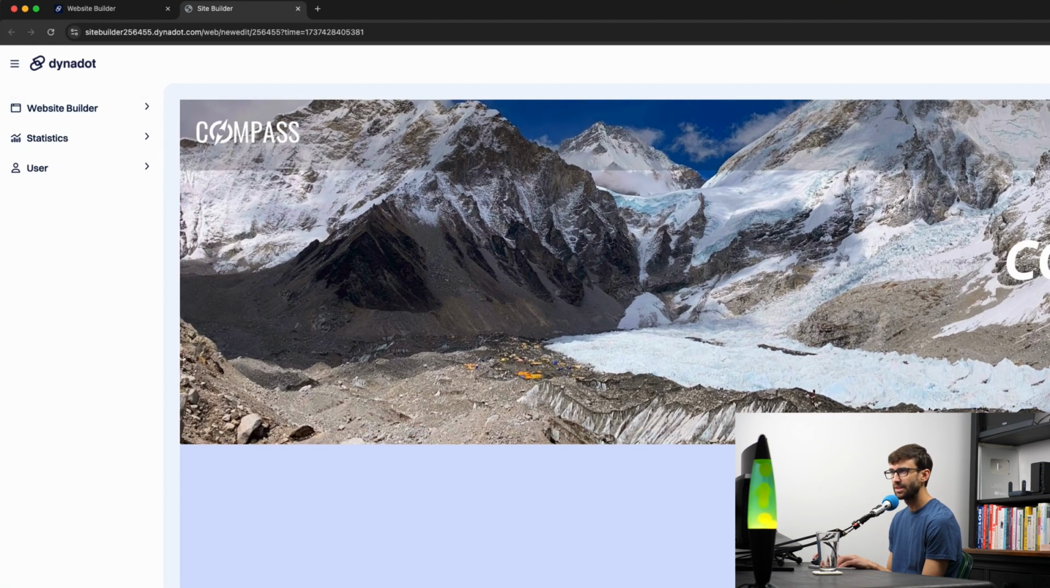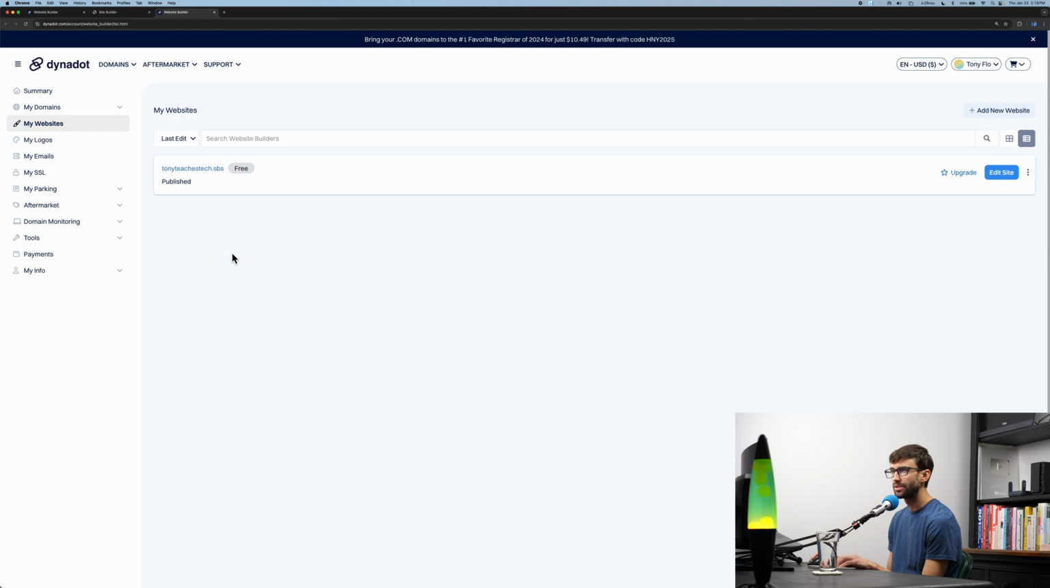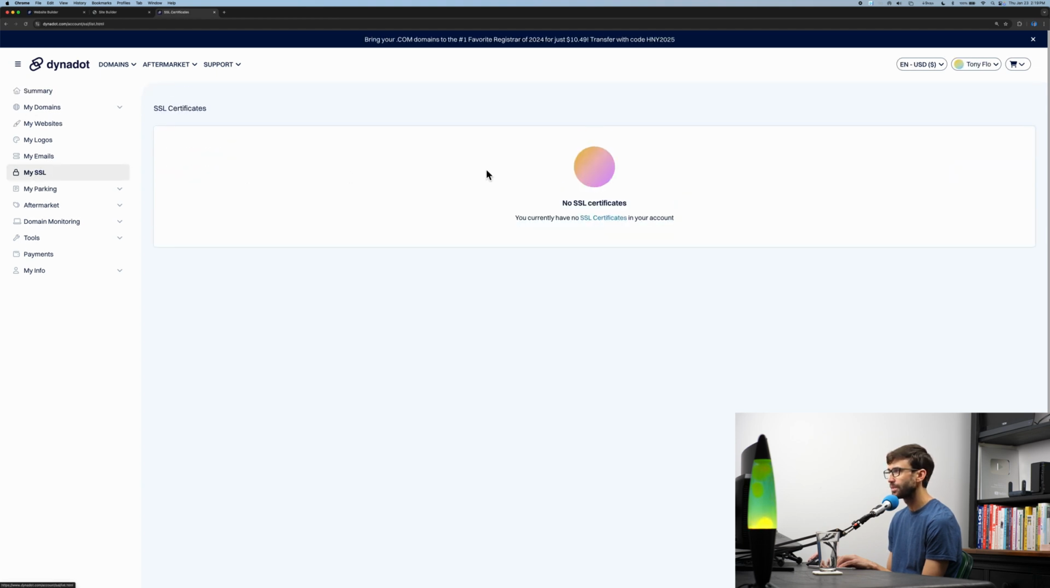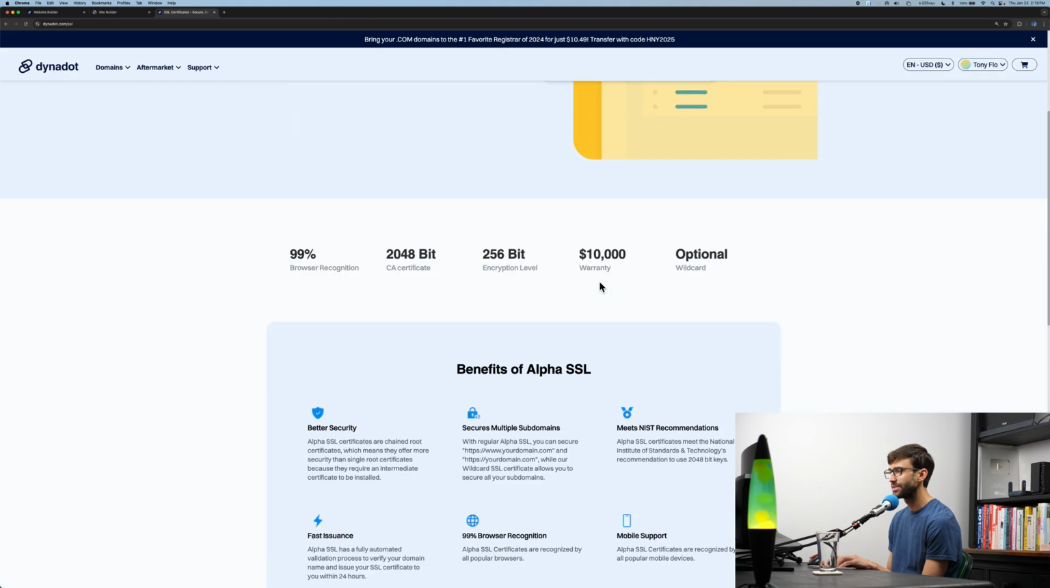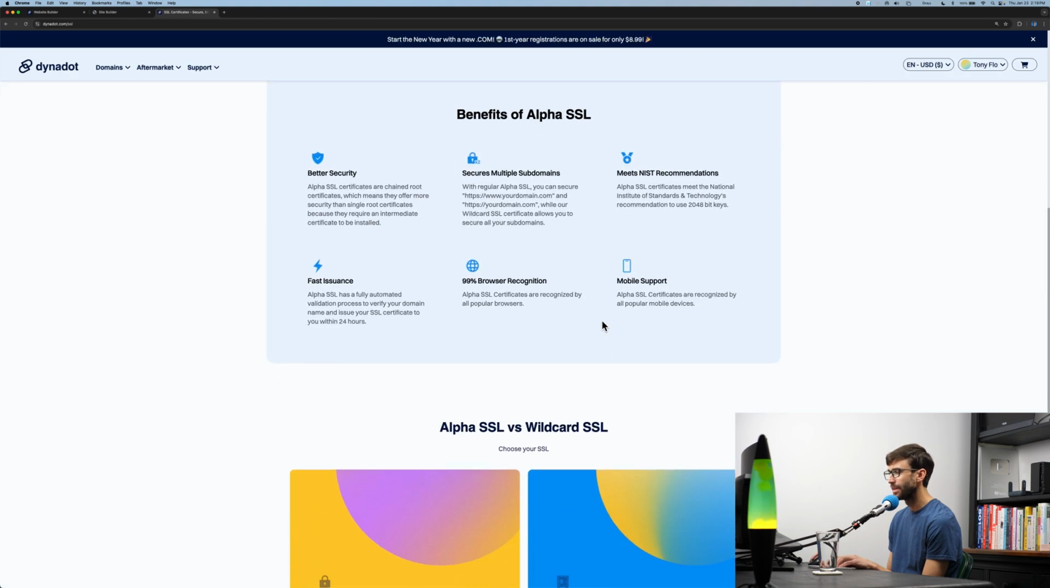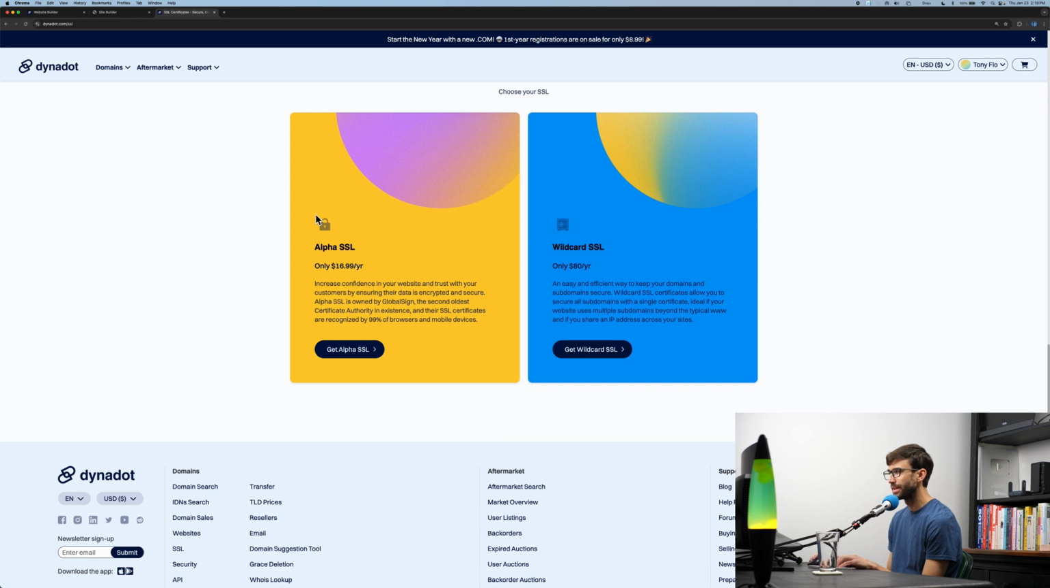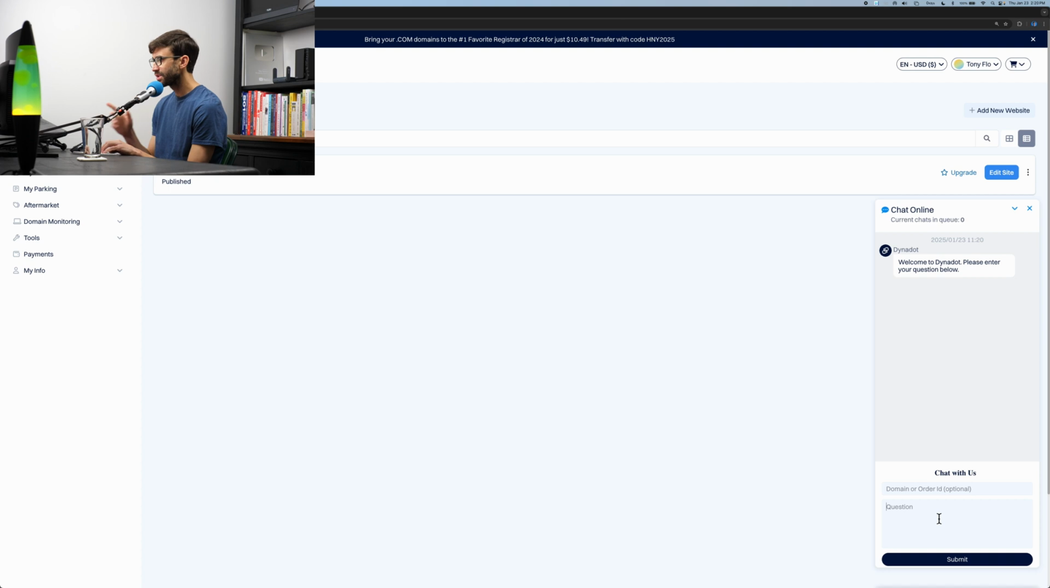Maybe it's down here. Okay, so in your dashboard, they have this section called My SSL. I don't have an SSL certificate. Let's click on that. Okay, so I see where this is going. I think they're going to charge you for an SSL certificate. Let me do a quick Google search, see if we get one for free. Actually, let's do one better. Let's talk to the support team and see if they can help us out with this.